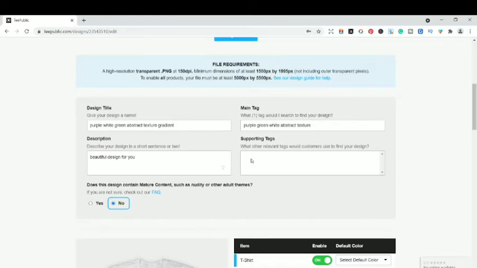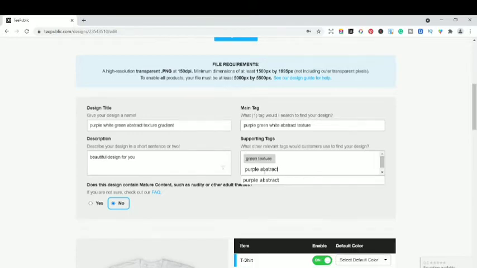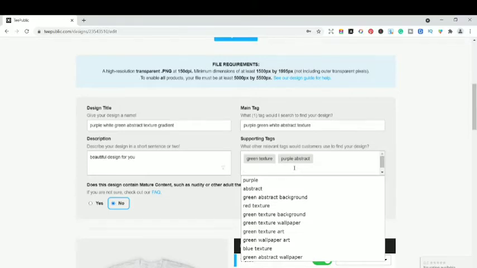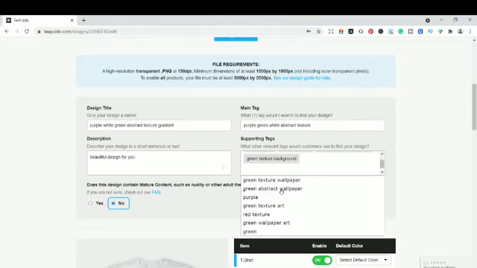So I'm going to go into the supporting tags. That's green texture, purple abstract, and you can also see Teepublic is suggesting some keywords related to what we are typing in the supporting tags, which is an amazing feature on Teepublic. Whenever you're typing something in your supporting tags, Teepublic will give you suggested tags related to the particular keywords you're typing. Since it's related to green texture, I can go to the green abstract background over here, and then you can see the green texture background, because it's purple and green.